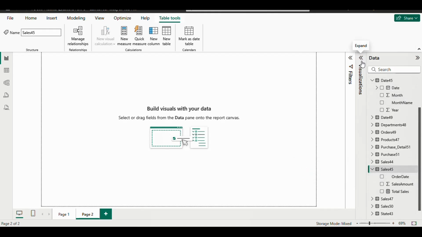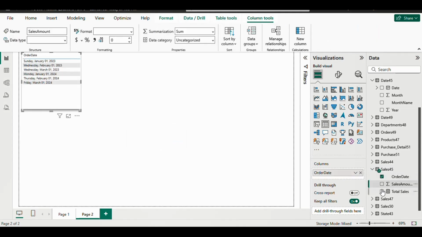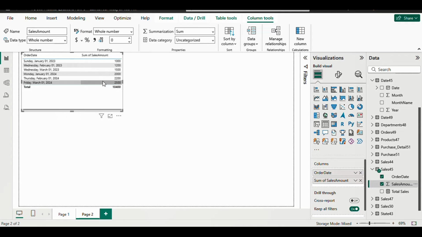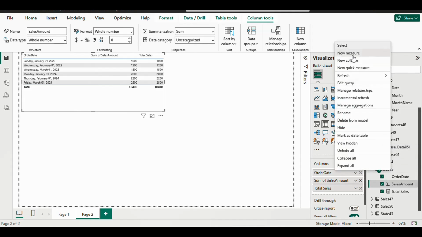Let's try to see its data in the table visual. Okay, this is the date and the sales value. For January 1 the total sales is 1000, February 1 is 1200. Okay, given like this. Now let's see, we want to create one measure.